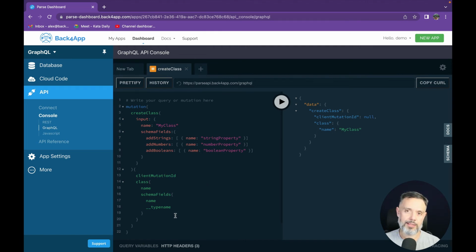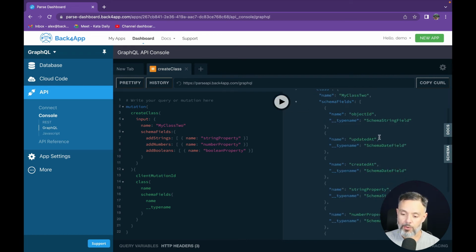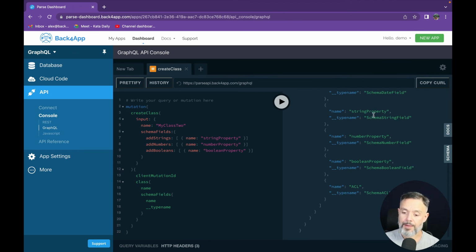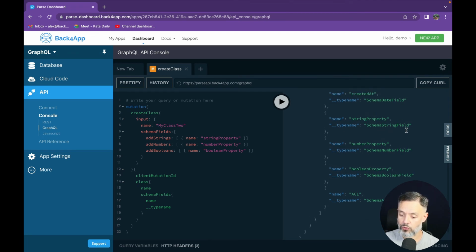Now if I run this again, I will have an error because I already created my class. So I'm going to rename this to my class 2 and run it once again. And there you go, my class 2 was created with the object ID as a string, the updated at as a date, the created at also as a date, the string property as a string, the number property as a number, the boolean property as a boolean, and the ACL as an ACL.